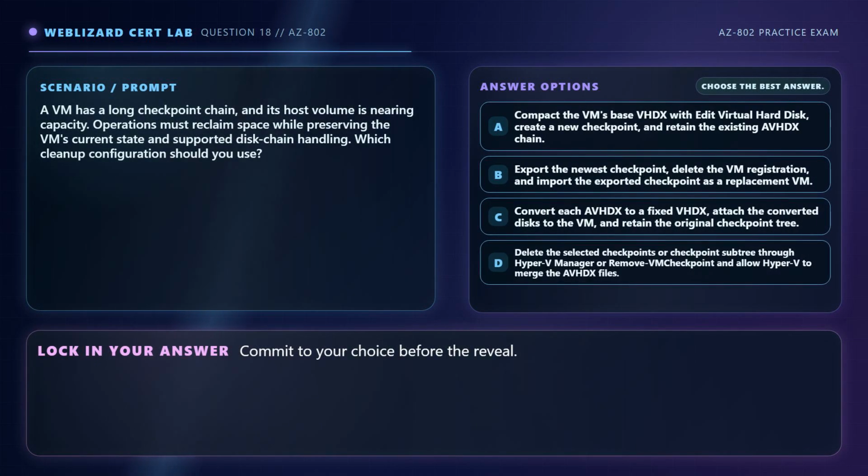Question 18 of 45. A VM has a long checkpoint chain, and its host volume is nearing capacity. Operations must reclaim space while preserving the VM's current state and supported disk chain handling. Which cleanup configuration should you use?